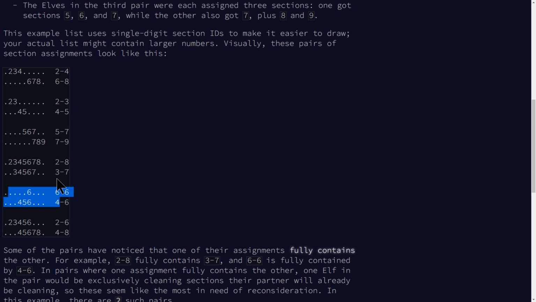So the question asks, how many ranges contain fully the other one? And the second part of this question is, how many of them overlap? So overlapping will obviously be a superset of the first question, but these ones, and the last one. So we should get 4 for part 2. So let's hop over to our RIDE APL editor and solve this problem.